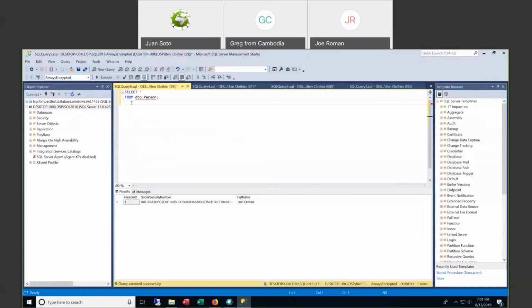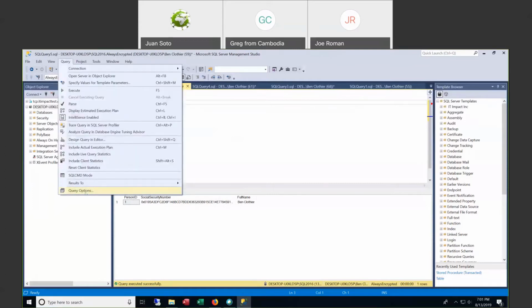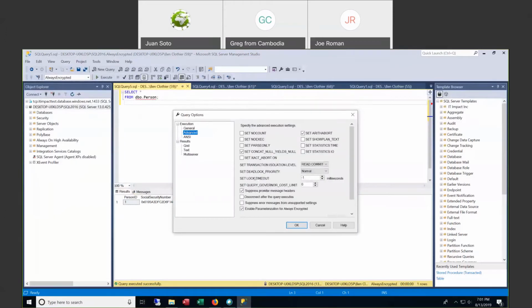There's something else I need to demonstrate as well. Suppose I'm using Always Encrypted with the, excuse me. The options here are query. When you look here at the level right above that, right underneath the last line, it says enable parameterization for Always Encrypted. Go ahead and check that.